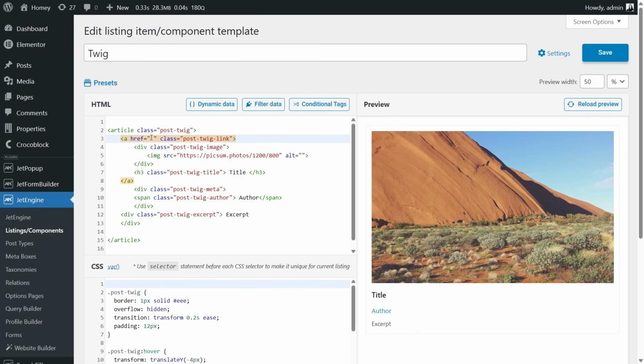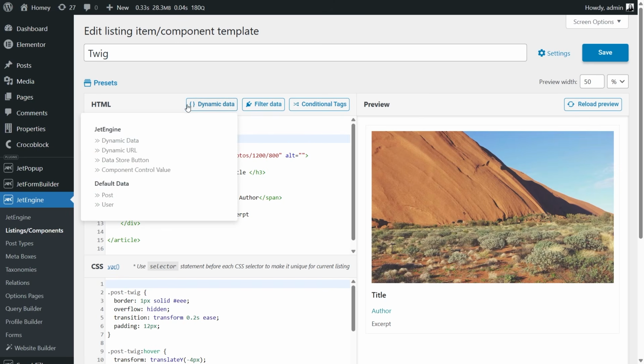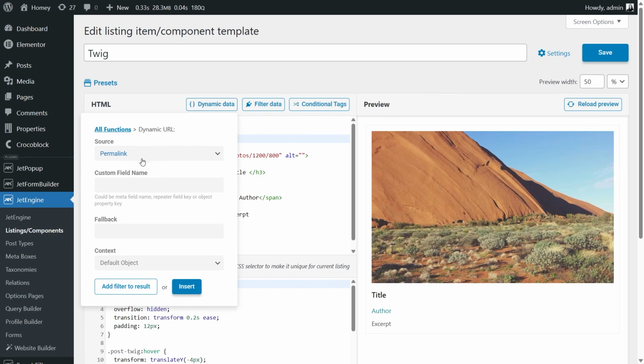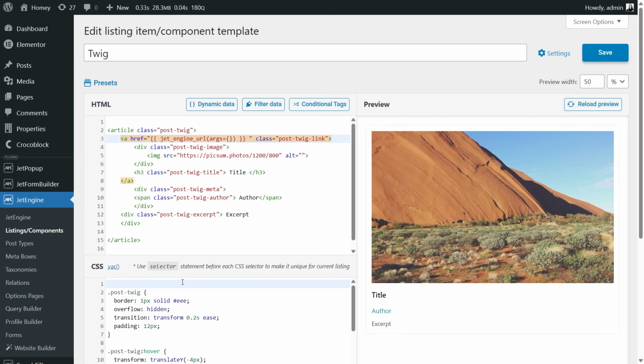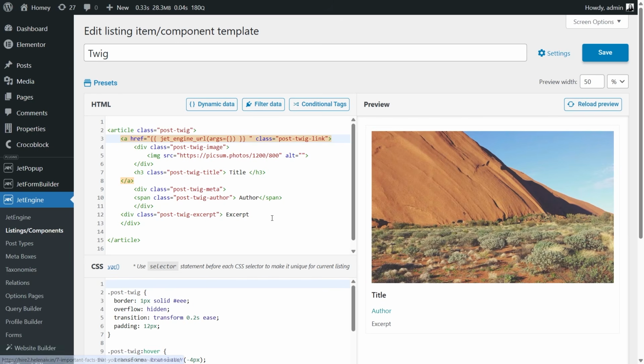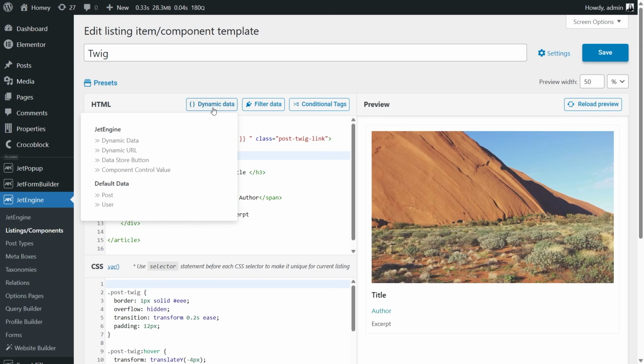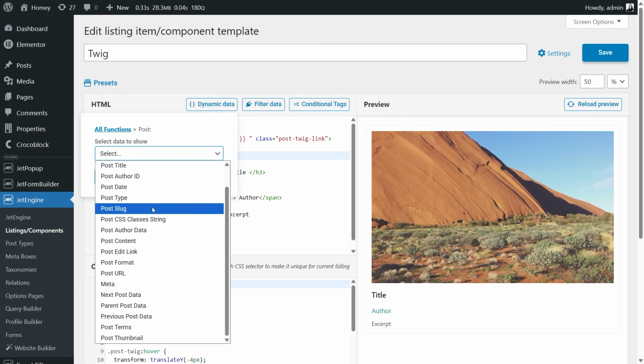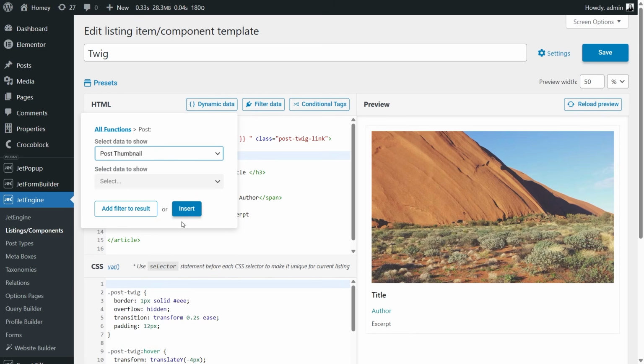Here I have a place for the post link. Click dynamic data, dynamic URL, permalink. Then hit reload preview. It doesn't get refreshed automatically when you edit HTML. And see, now we have the image and title clickable. Let's fetch the image: dynamic data. Here you should choose default, post, and post thumbnail.